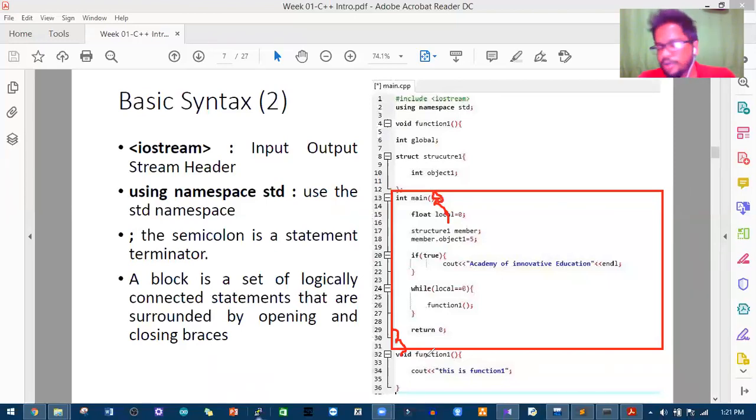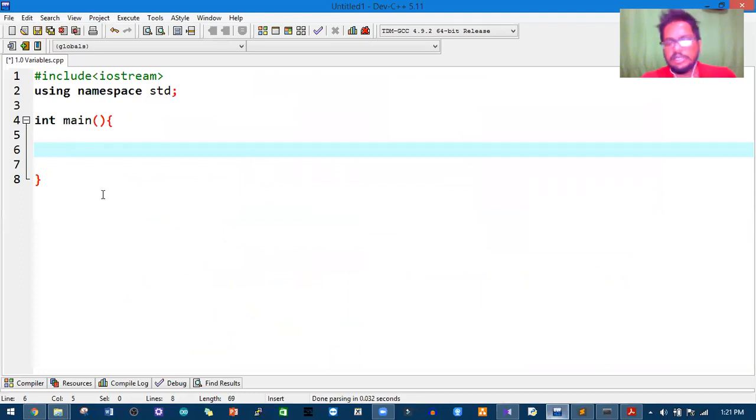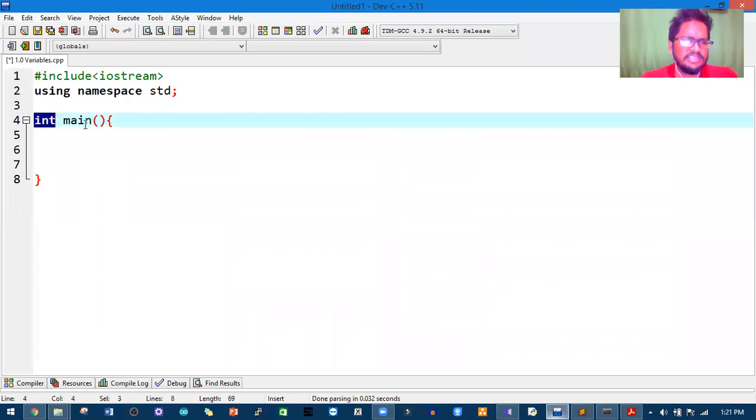Right? So we are going to include everything in our code, all the statements, inside the main function, right? Okay, so like here also we have the main function declared here. I will discuss what this main is and what these parentheses do. We will discuss these things in coming topics, right?